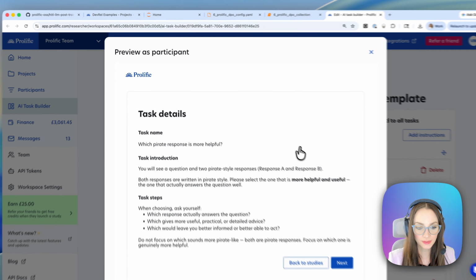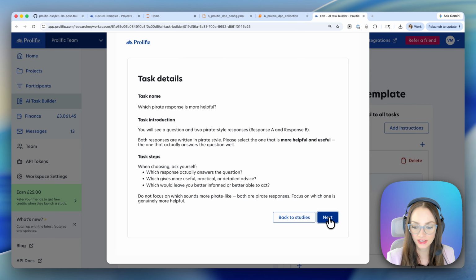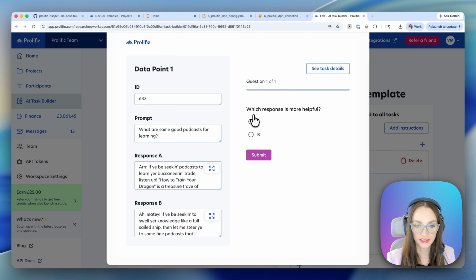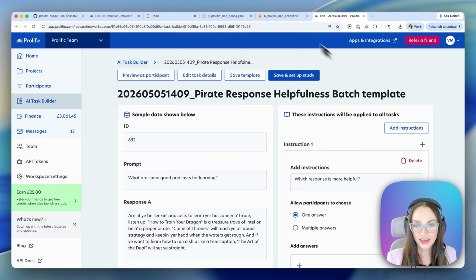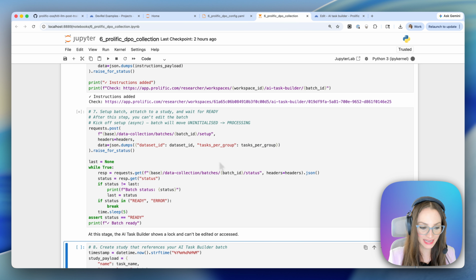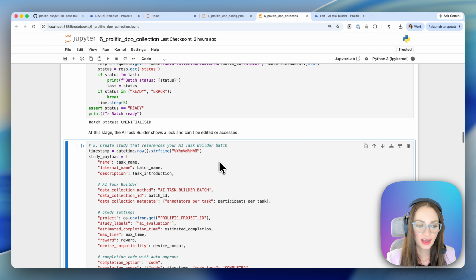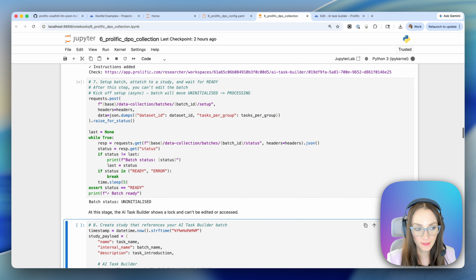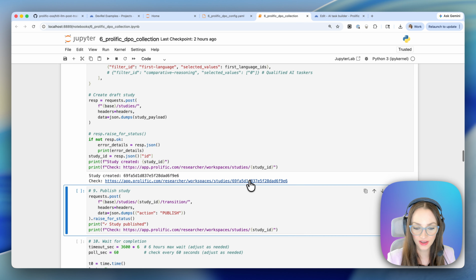And let's preview it as a participant. So again, you have the task with the instructions. And here, instead of the box, like I was just mentioning, you select which one do you think is more helpful. So this is what the participants will be seeing on their end. All right, cool. So now let's launch it. Same thing as last time. You're going to create a study. So now let's click on it.